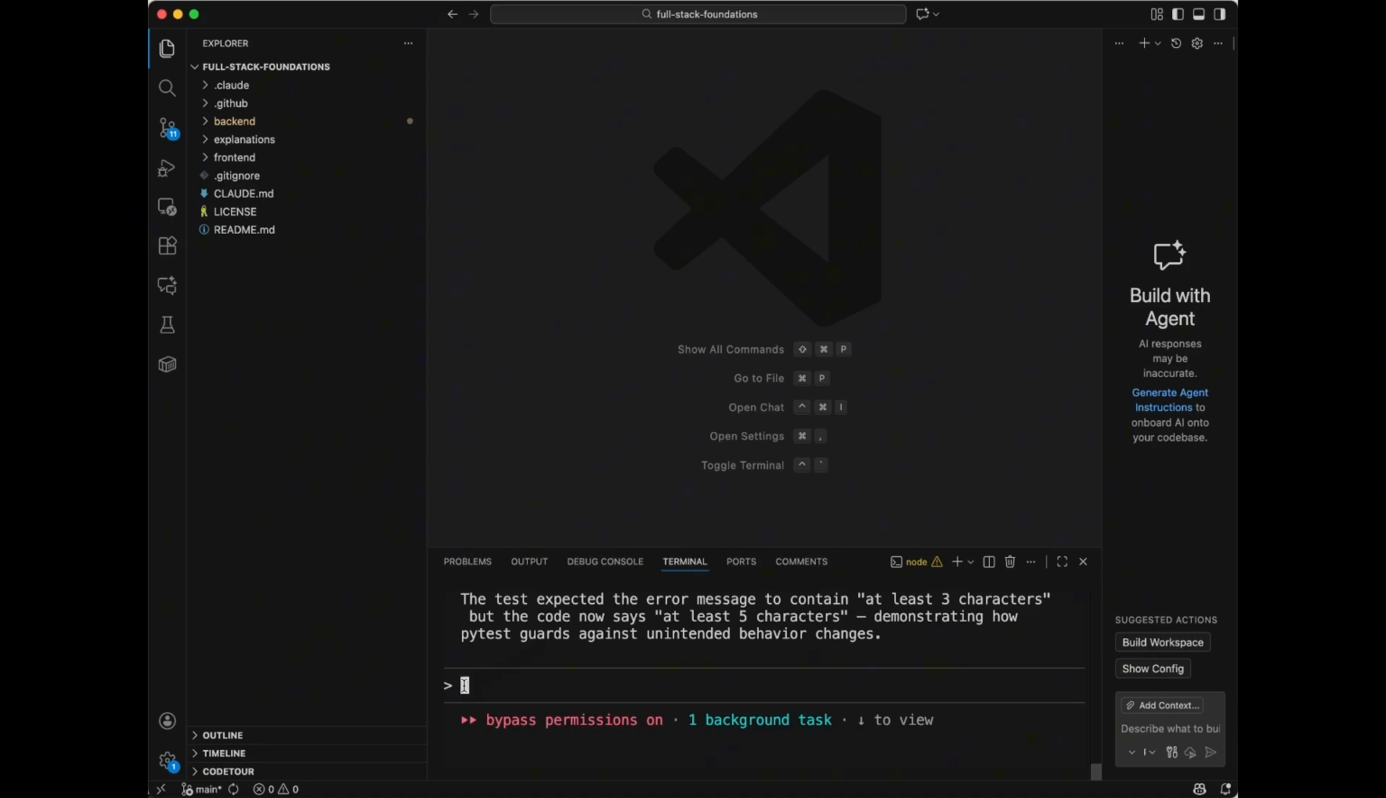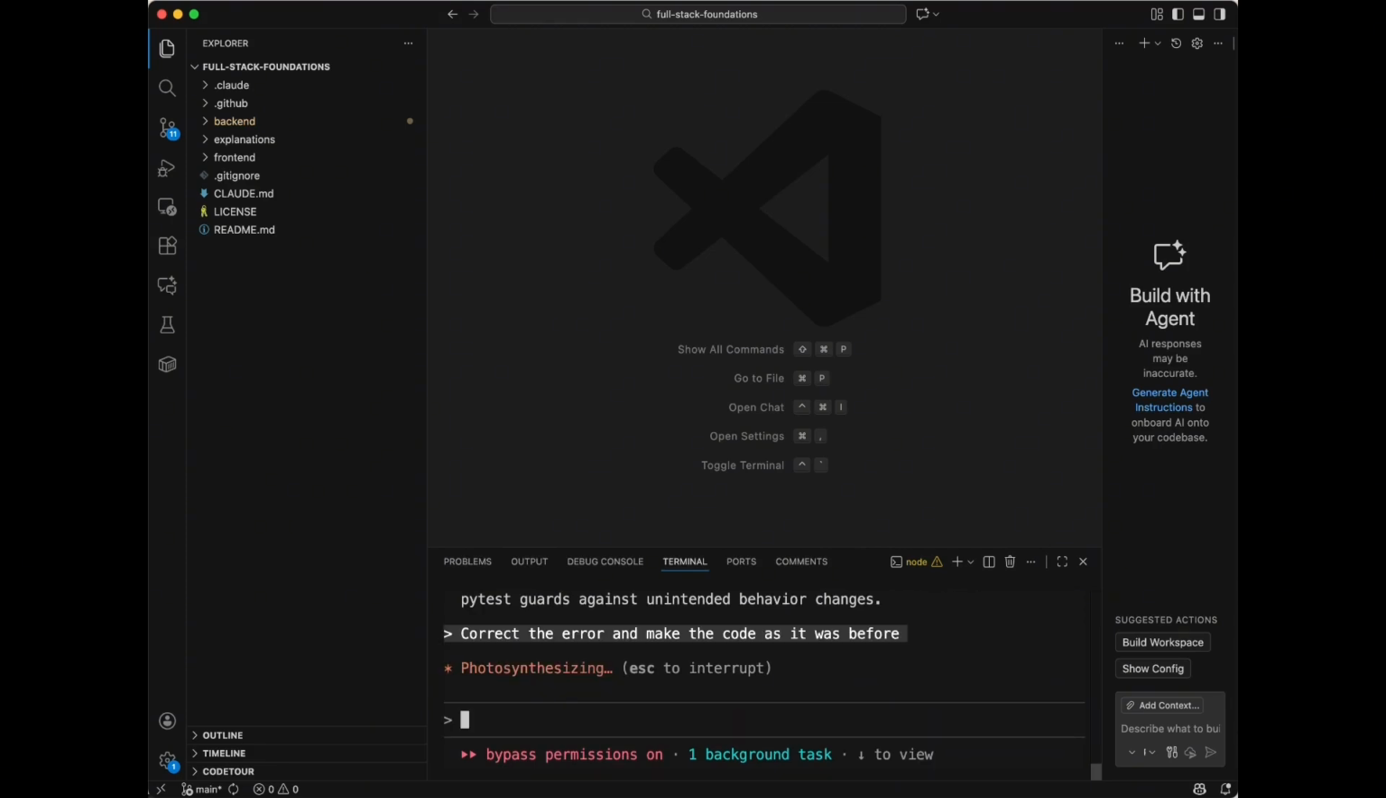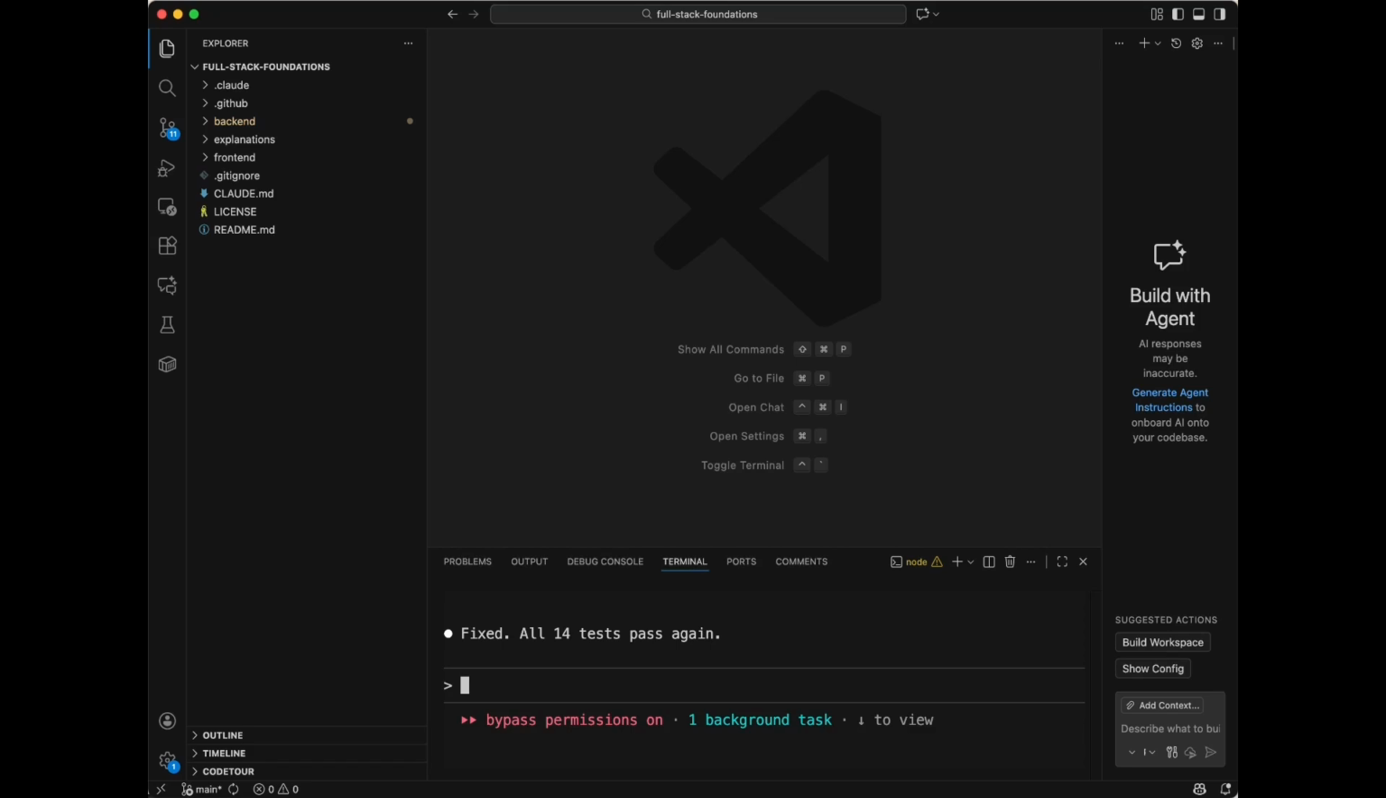So now I'm going to tell the code to correct the error and put everything back like it was. So it's going through and doing that. All 14 tests pass again, and we can see it works again.